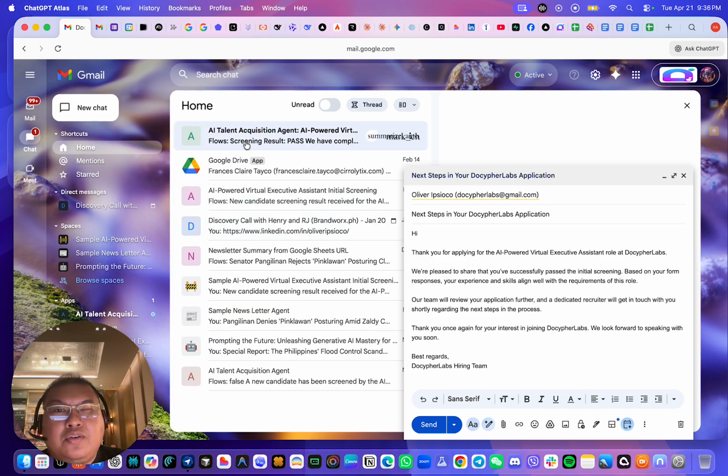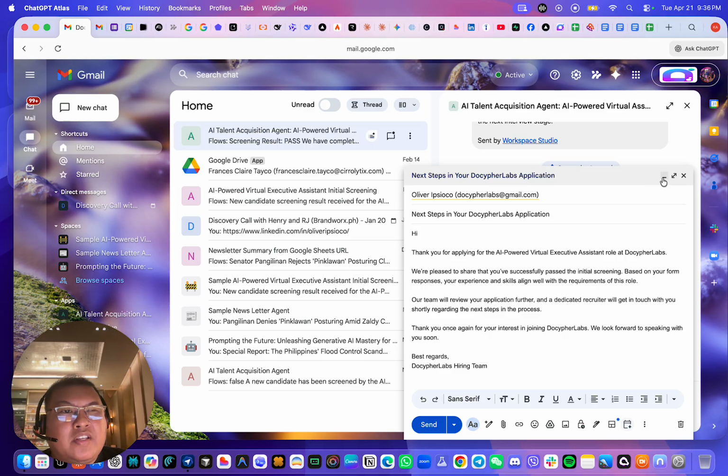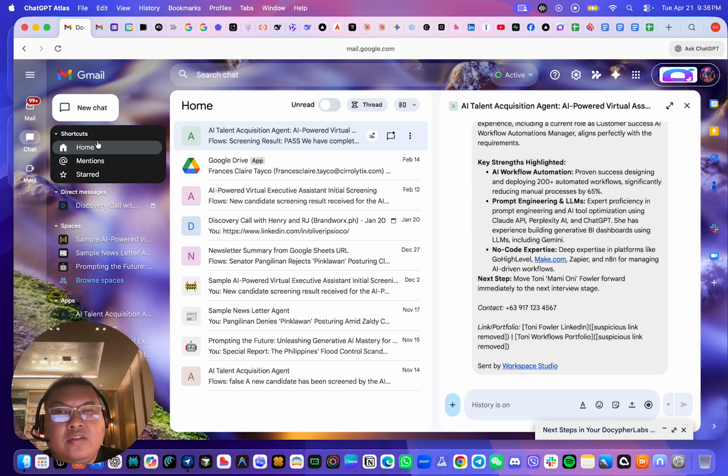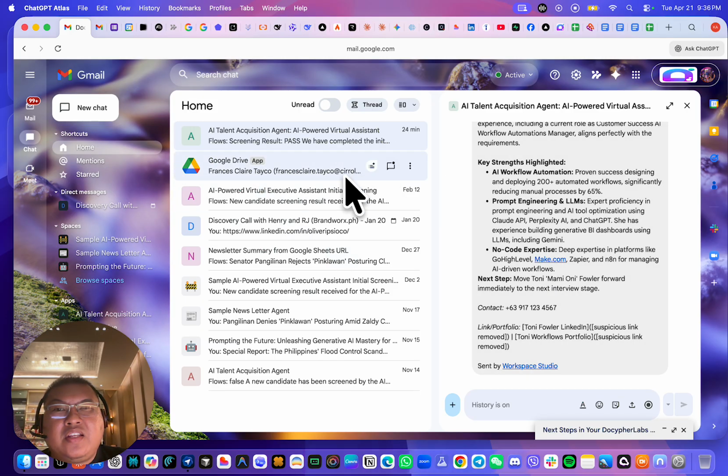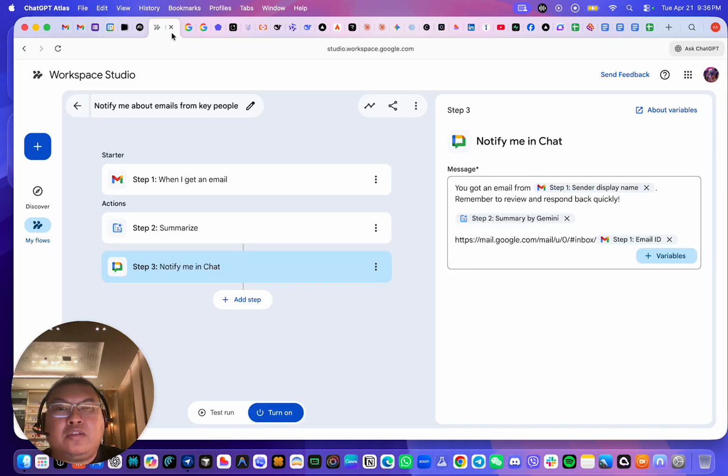Okay, so let me just mark this as read. Okay, and then this is what you will see. This is the Google Chat message, so users can send you messages within your workspace, or if you have a group chat or a thread. So that's basically what it looks like. So this is the sample of the flow.